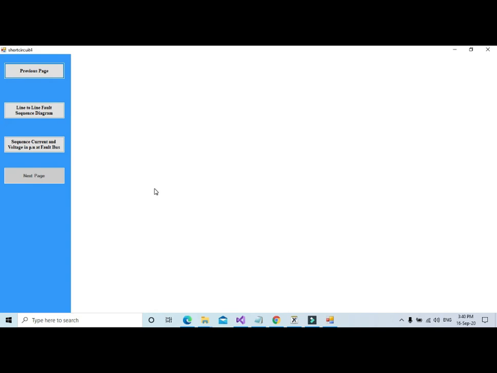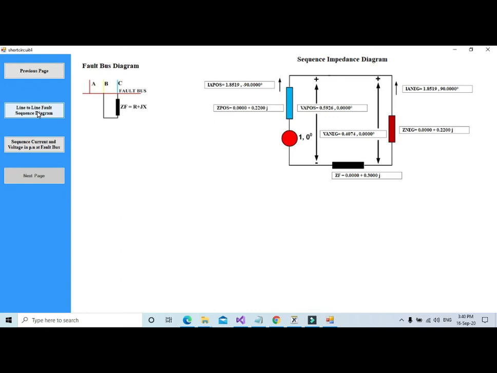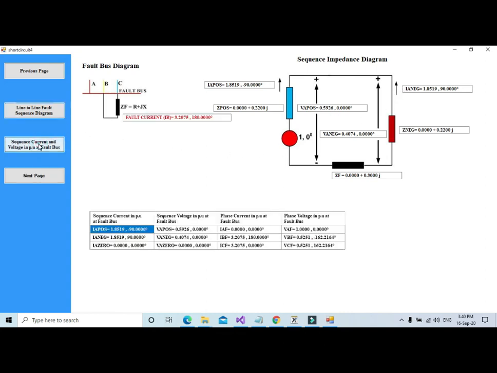By clicking on the next page, line-to-line fault details appear. In a line-to-line fault sequence diagram, the positive, negative and the fault impedance ZF, not 3 ZF, are connected in series. Here the ground does not come into the picture, therefore zero sequence impedance is absent here. Also, the positive sequence current and the negative sequence current are in opposite direction. With this, the algorithm calculated the fault voltage and current and shown in the bottom table.